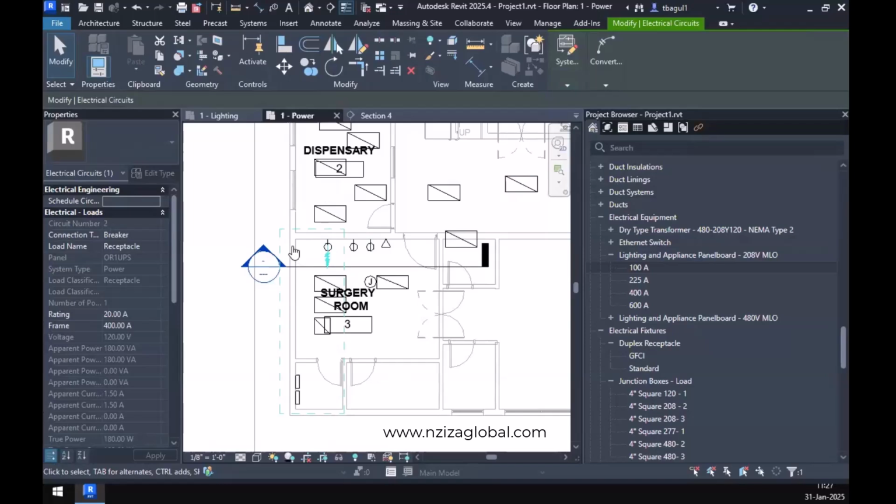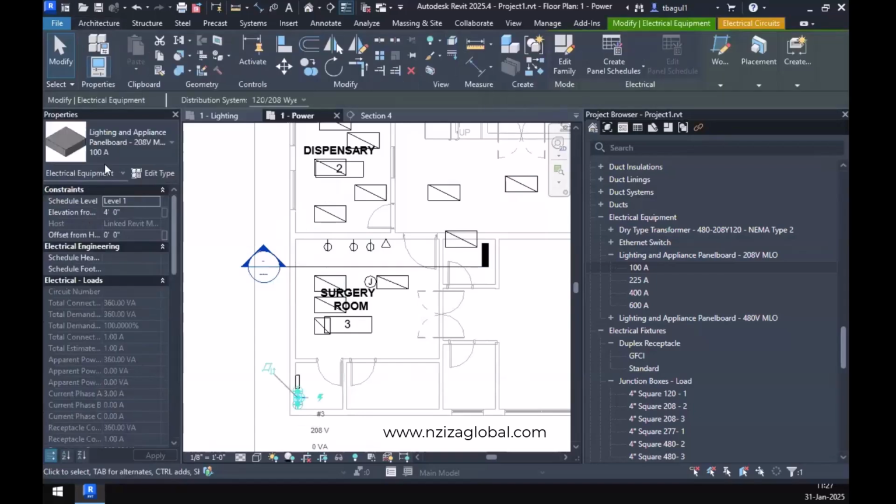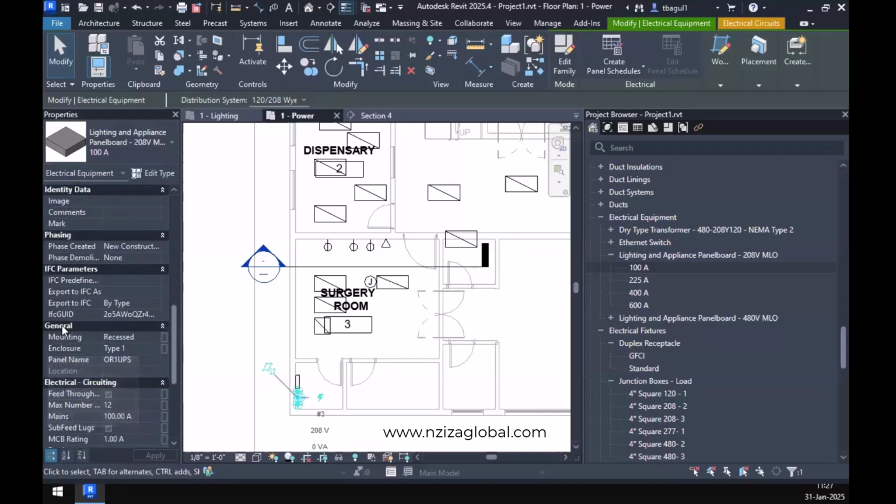We are not getting naming. Okay. Click on the panel board. You will have properties over here. Scroll down. In the general, you will have panel name row over here. In that panel name row, you can enter the panel board name. Online, is everyone following?